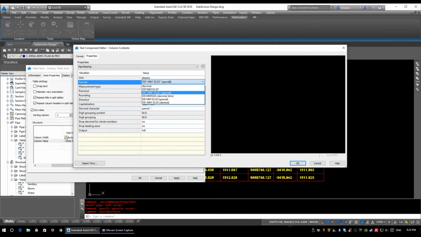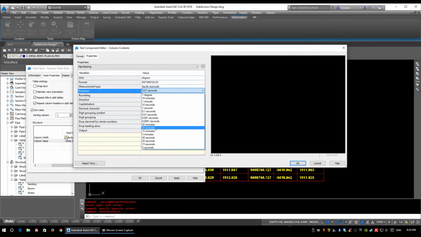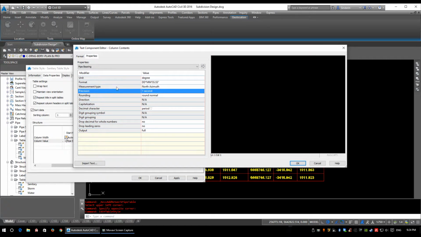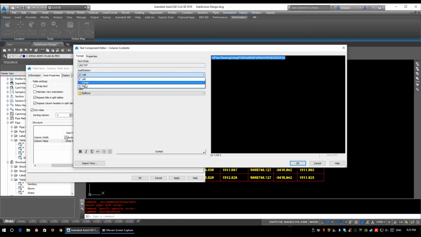So that's the direction that it's flowing along. We're going to do DMS with no spaces. Measurement types, north azimuths. Precision, we'll just go straight to 1 second. And round normal, we'll add it in. So now to get this centered, we have to go into the Format tab and center it. So click OK.